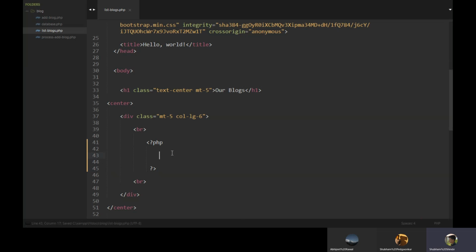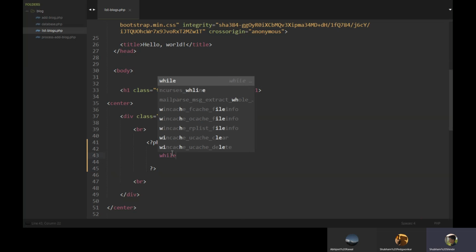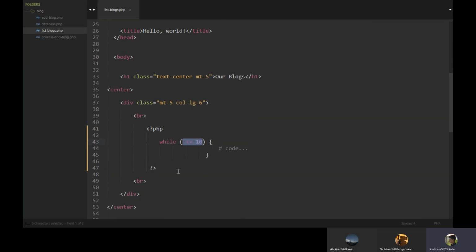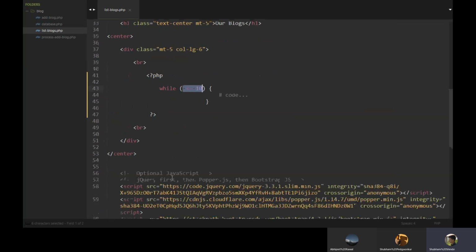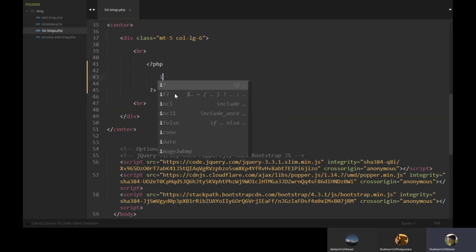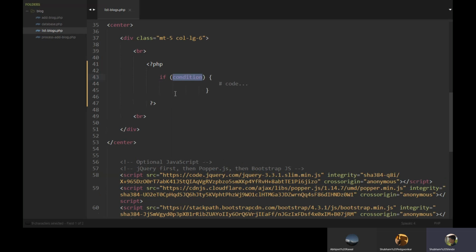So first thing will be while. No, first thing will be if. First we have to check whether the number of records returned is equal to 0 or greater than 0. So if $count, this is the condition, if $count is greater than 0, which means we get one or more blocks. Okay, just optimize this code.